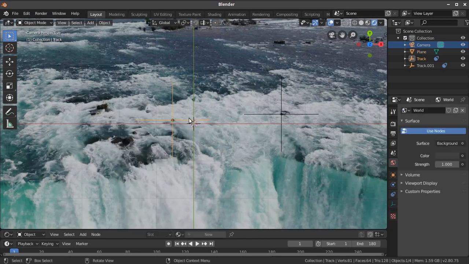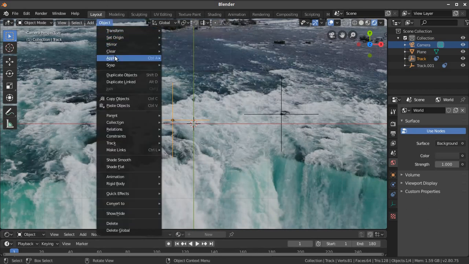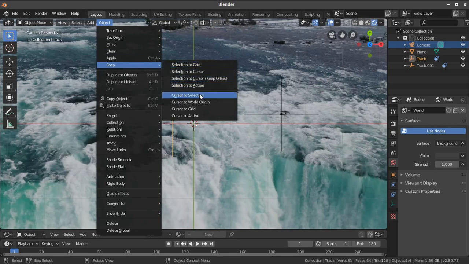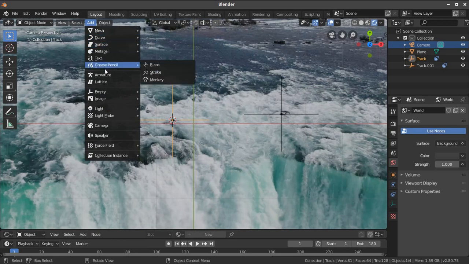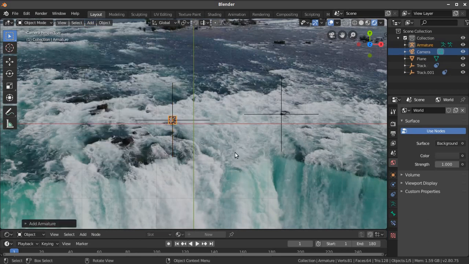Let's select the first tracker over here. And what we want to do is we're going to parent, and actually let's go back and make sure we're at the beginning. We're going to snap our cursor to that empty, and then we're going to add to this an armature, add a bone. And we want to pay attention to what's going on here, because we're going to add another bone a little bit later that's going to be rotated in relationship to this one. It'll make sense when we get there.